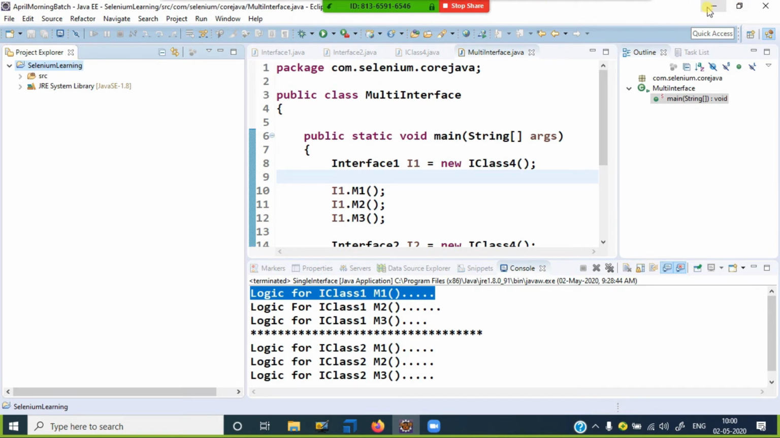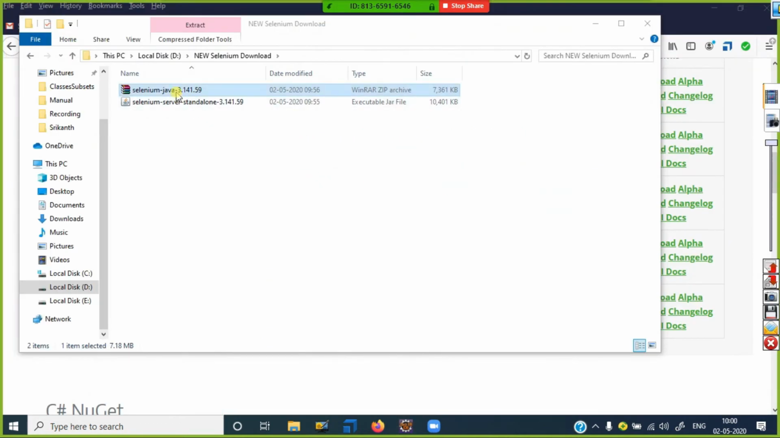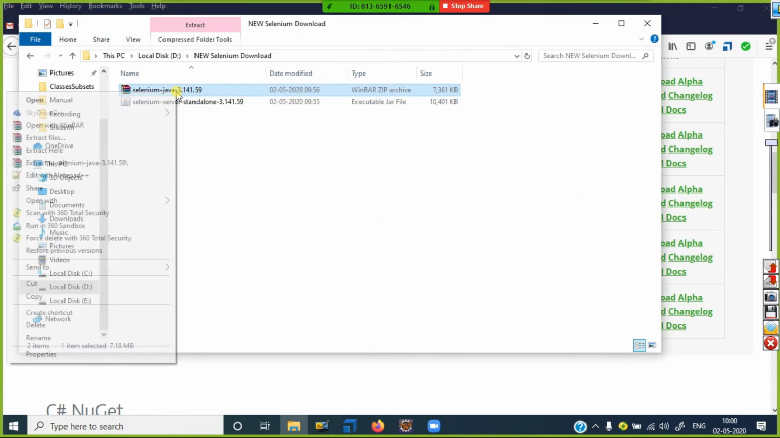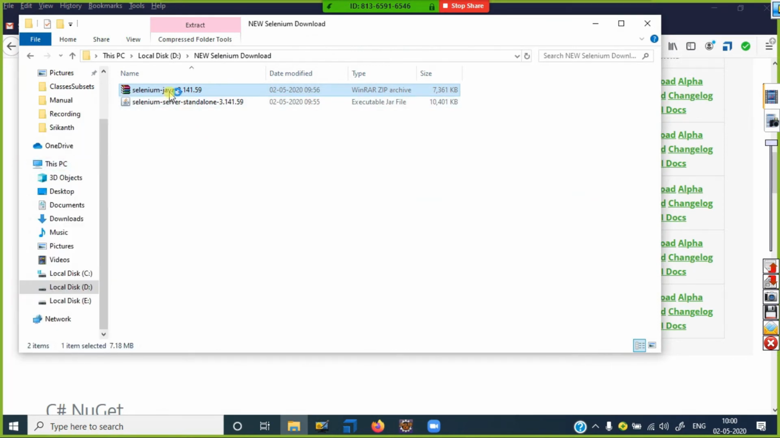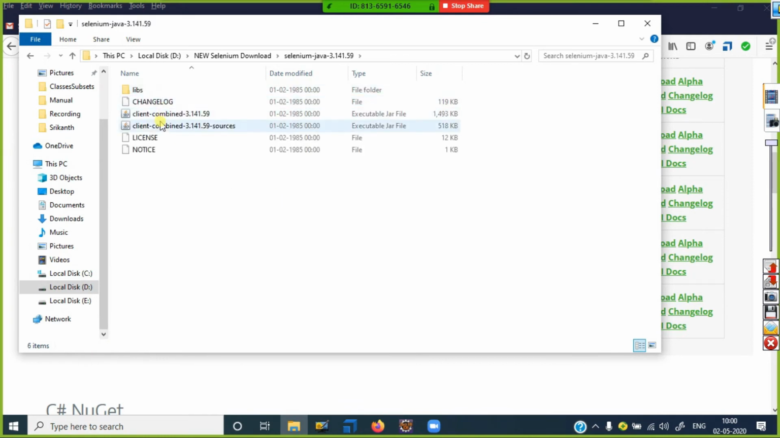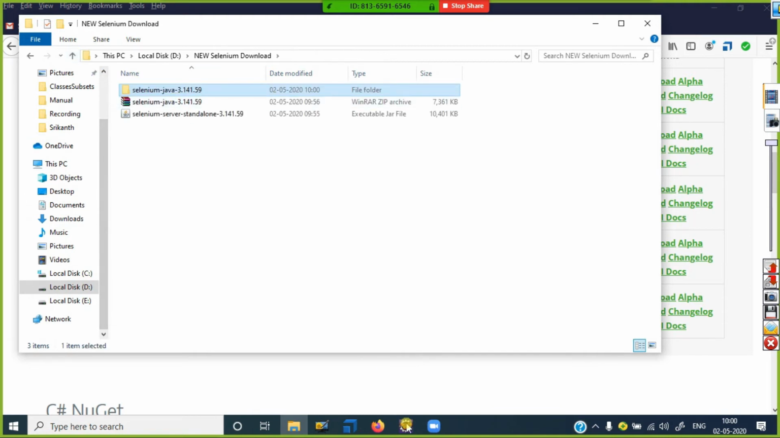Next, the second way. Here I want to configure the other file. First extract that folder. Inside the extracted folder there are files, and these are the files you can configure. Let's discuss how we can configure the second one.